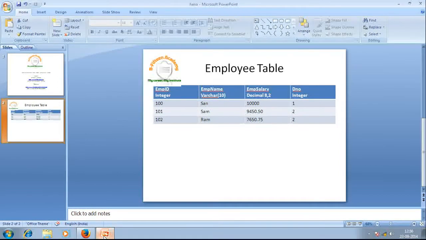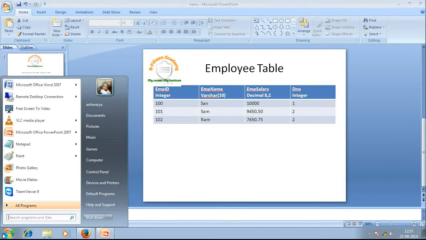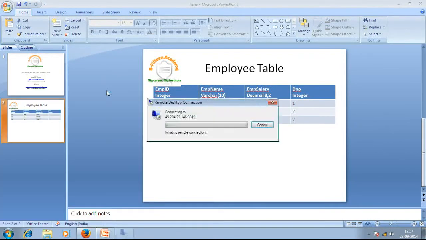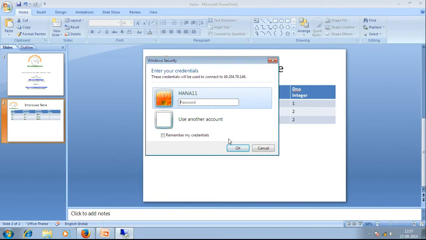Remember from the previous video that an entity set will be converted into a table, individual entities will be converted into rows, and attributes will be converted into columns. So in this video we are going to demonstrate how to insert rows into the table using HANA Studio. Please get connected to HANA Studio. I am connecting using this remote desktop connection. Please enter your login credentials.